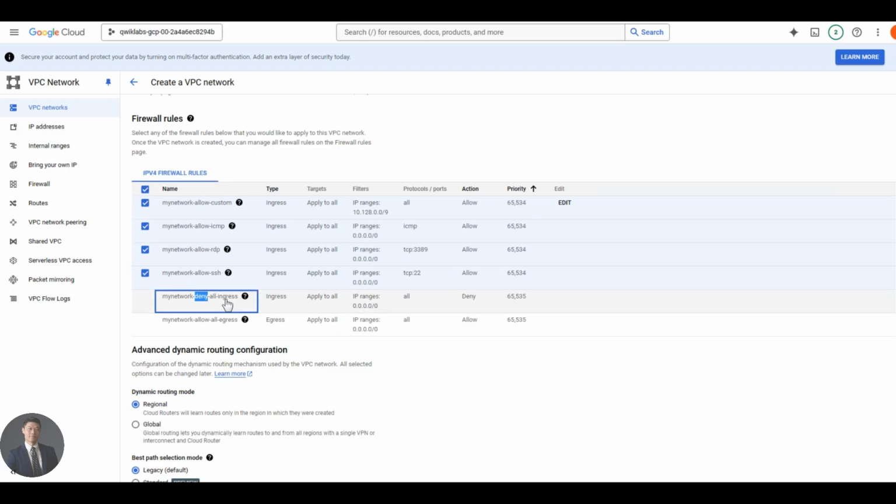Rules are also displayed, but I cannot check and uncheck them because they are implied. These two rules have the lowest priority, since a higher integer indicates lower priority. Okay, so the allow ICMP, custom, RDP and SSH rules are considered first.